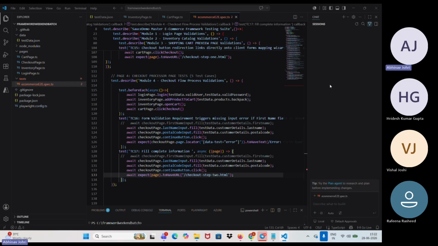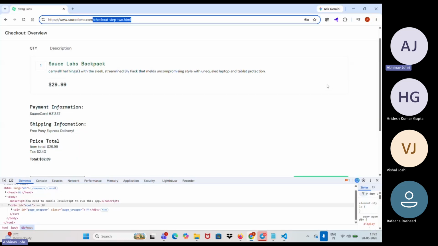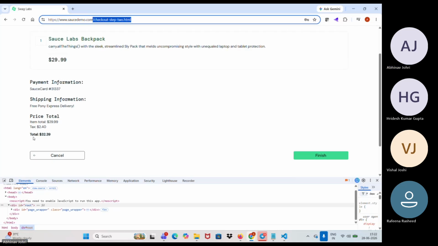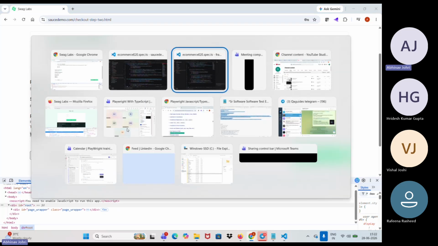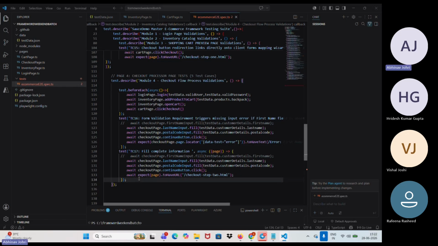Now, if I go over here, I fill the information, so it should have a total. And I am putting that total should have a dollar. I don't know what the price will be, so I'm just checking till here. Total should have dollar. Okay. Financial calculation I have seen. Test case 18.